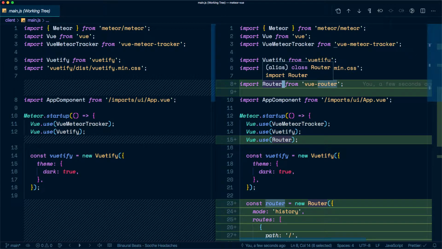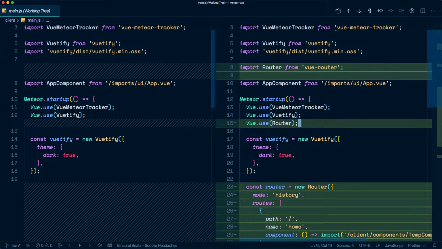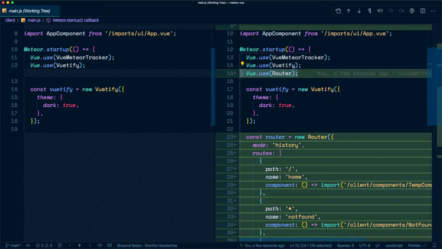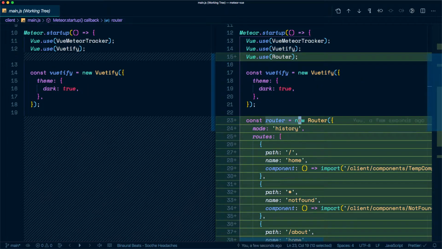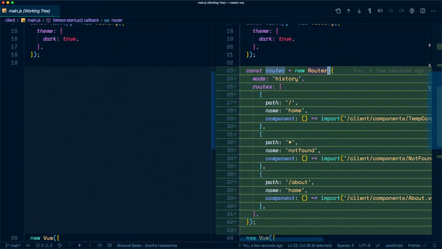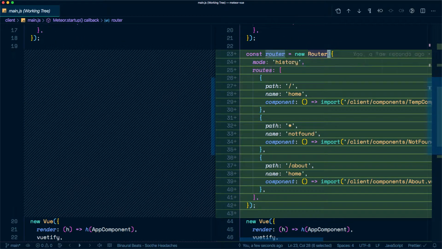This is the officially supported library for the routing solution. All we need to do is import it and use it, just like with Vuetify. If you can tell, there's a pattern going on. We created an instance just like with Vuetify. In here, we created the router by instancing a new router, and we added some configuration.